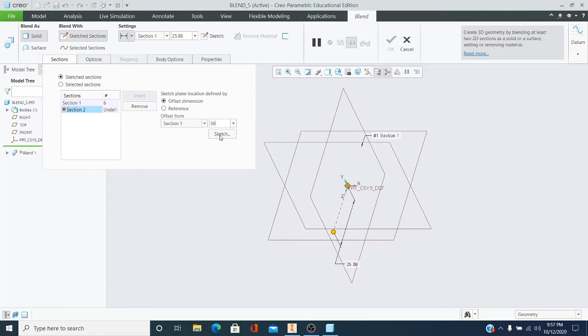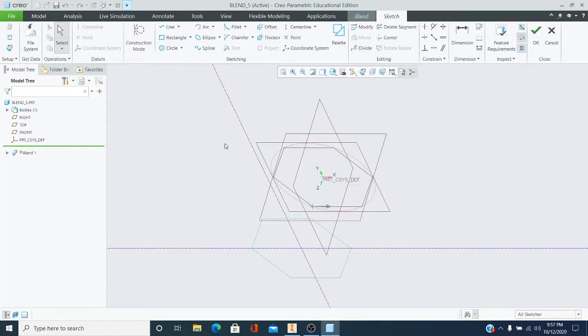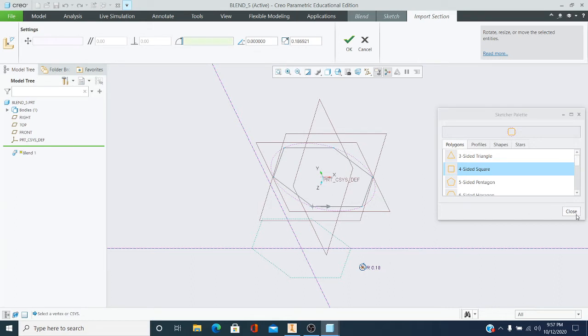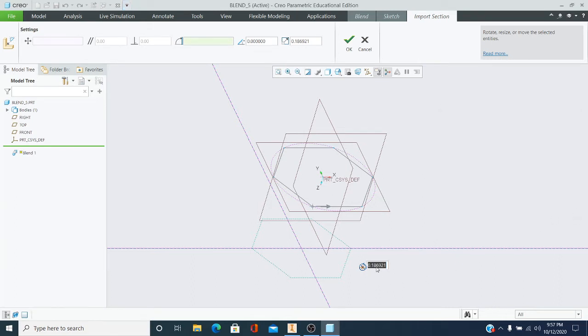And we're going to Sketch. And what I want to do is go ahead and use the palette again. It makes it easy. Select the four-sided square. Obviously, squares are four-sided. Close this out. And I'm going to click on this. And I'm going to make this 20. And I'm going to hold down my left mouse button and drag it over here to the center like that.